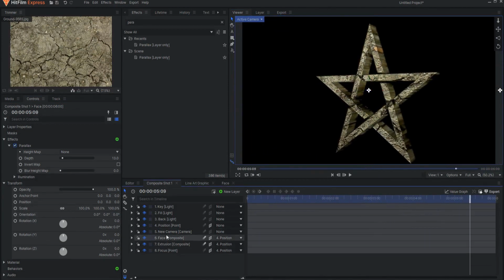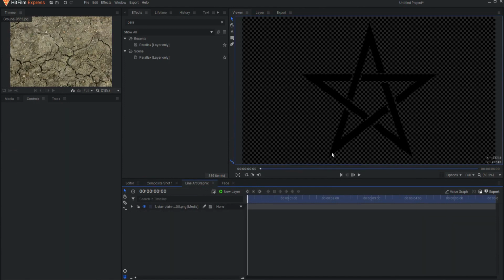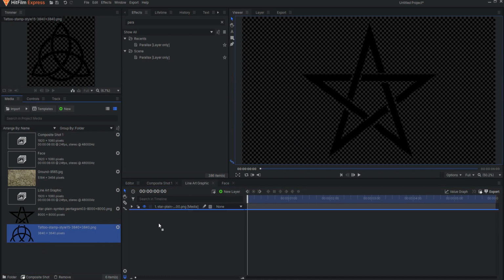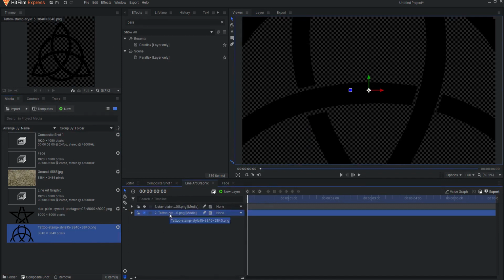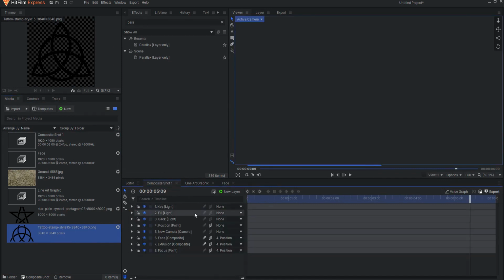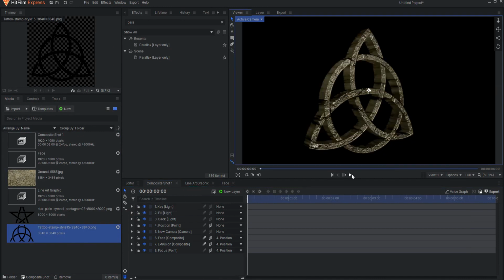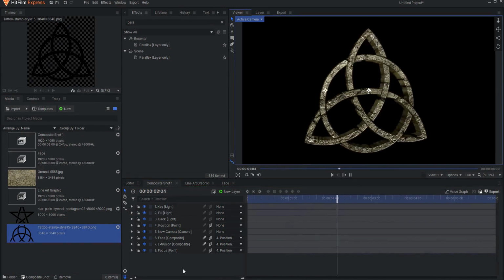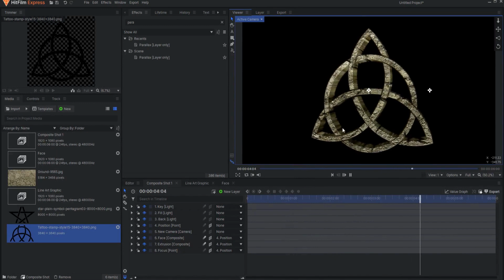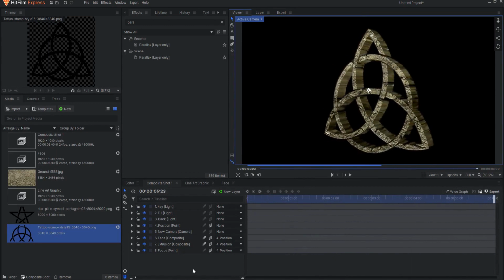Now, the beauty of this setup is that if you go back into the line art graphic and you were to bring in a different line art, say for example this tattoo stamp, and again we just fit that to the height. Going back into the main composite shot, you can see that this automatically and procedurally updates this effect here in the main composite shot.